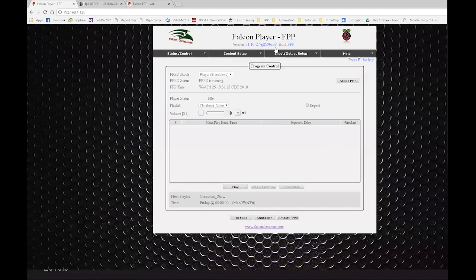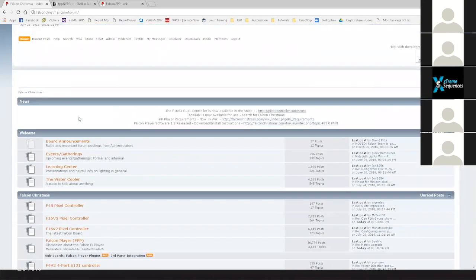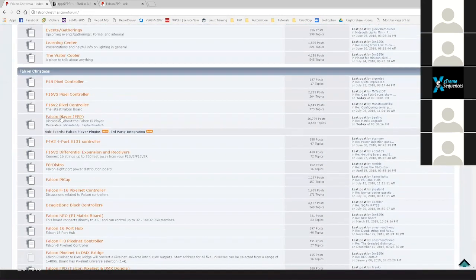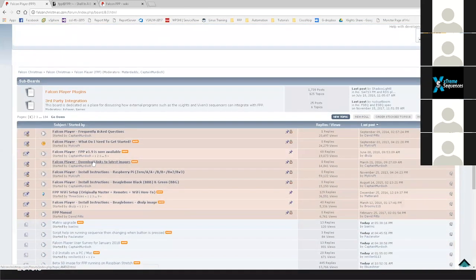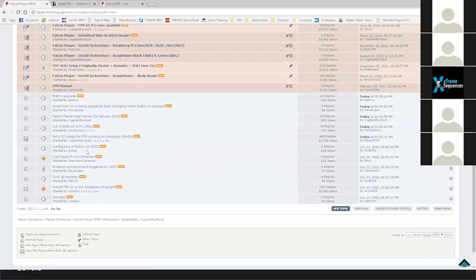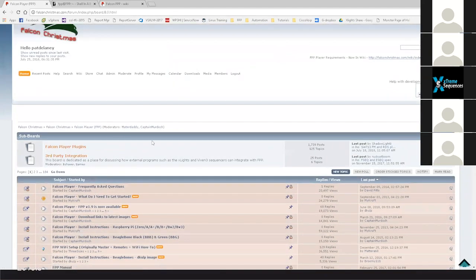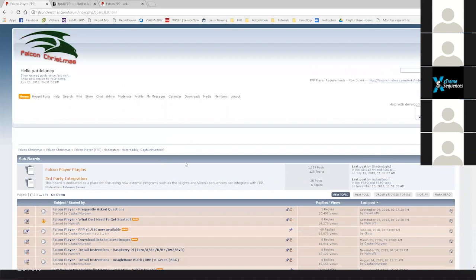Then if you find issues, go to the Falcon Player or Falcon Christmas site. And if you go into Falcon Player, there might be a sticky in here for 2.0, and then 2.0 install. That's on PC and Mac. But just file the issues in here, and somebody will find it, and we'll start looking at it. Or send me a message on here or a message in Facebook, and we'll look at it.